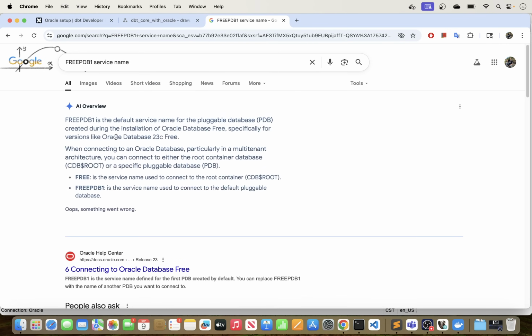So this might give you more information. You can see this one is saying FREEPDB1 is the default service name for the pluggable database PDB created during the installation of Oracle Database Free, specifically for versions like Oracle Database 21c Free. So if you do want to connect to the free Oracle database, you can use this service name here. I didn't change this.